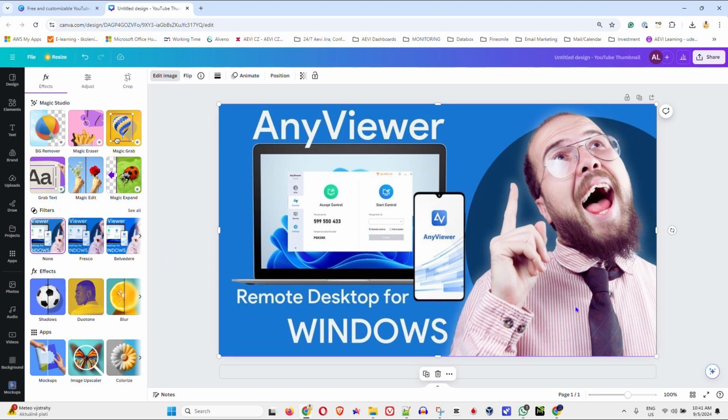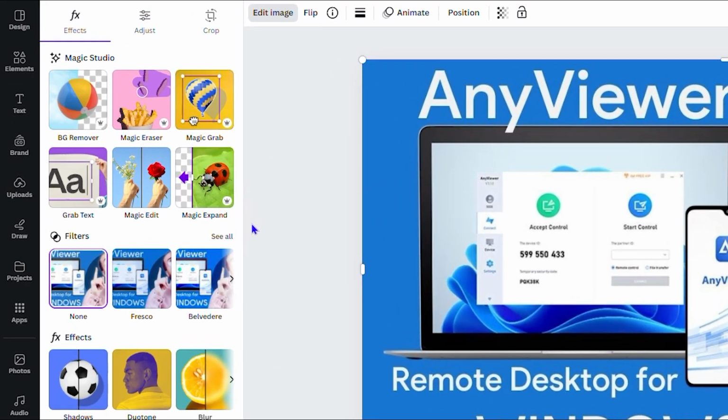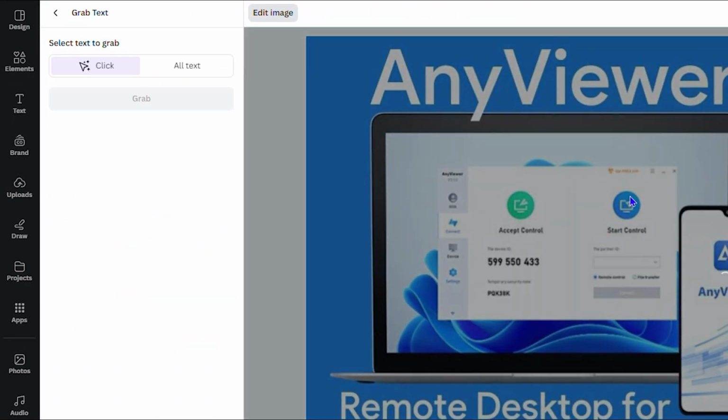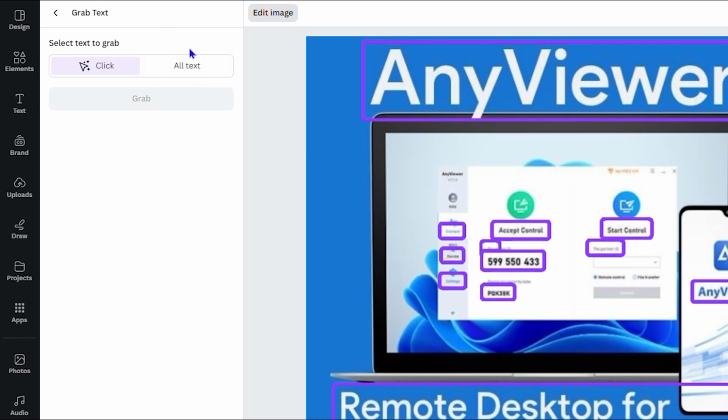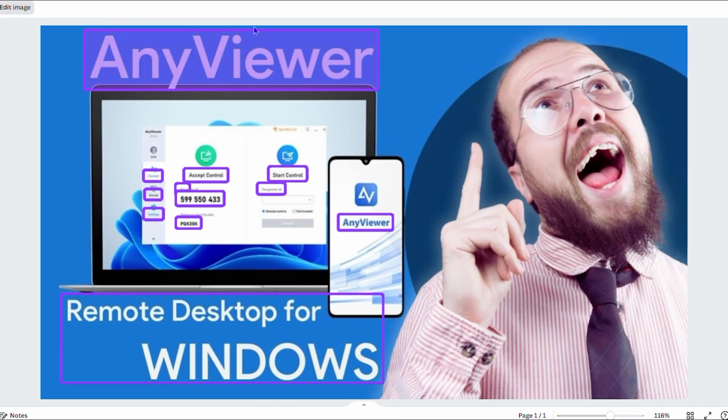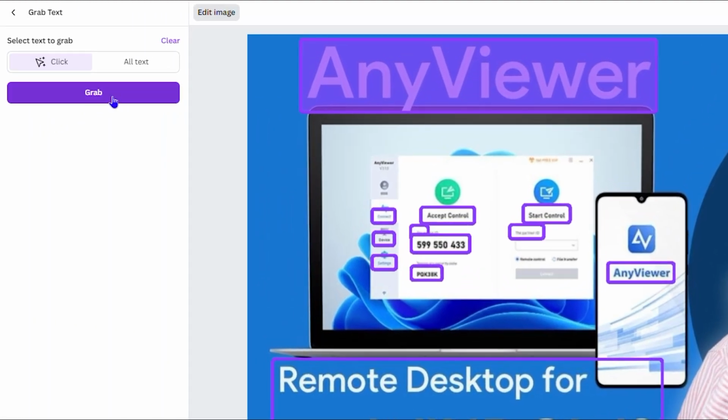So how do we go ahead and remove the text here? All you have to do is click on the thumbnail, ensure that it's selected, and then click the grab text. You can choose the click or the all text. I don't want to do the all text because it's going to grab all the text. I just want to click and choose the one that I want to grab. Let's say I would like to grab the Any Viewer here. I can simply click on this, then click on grab.